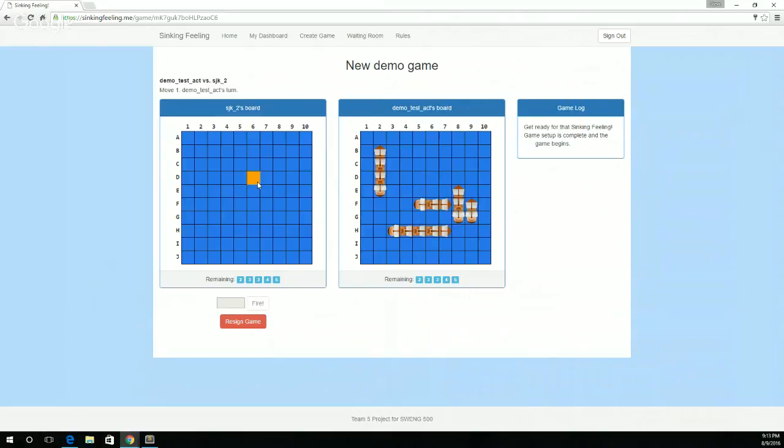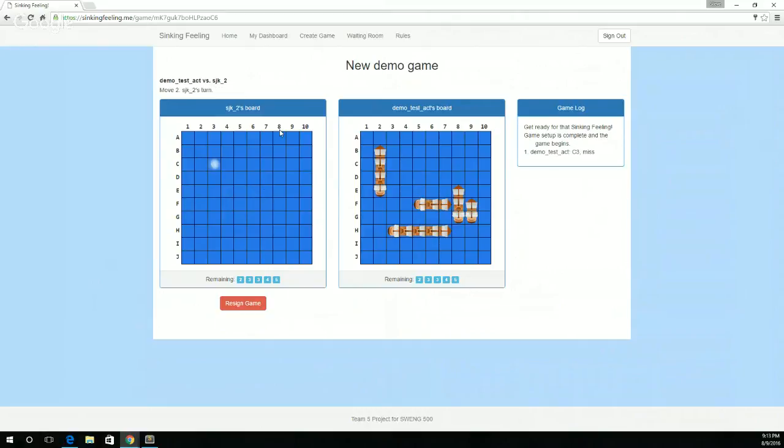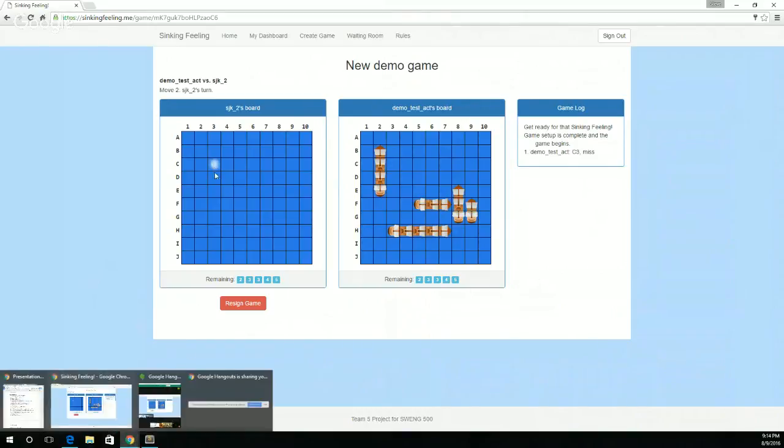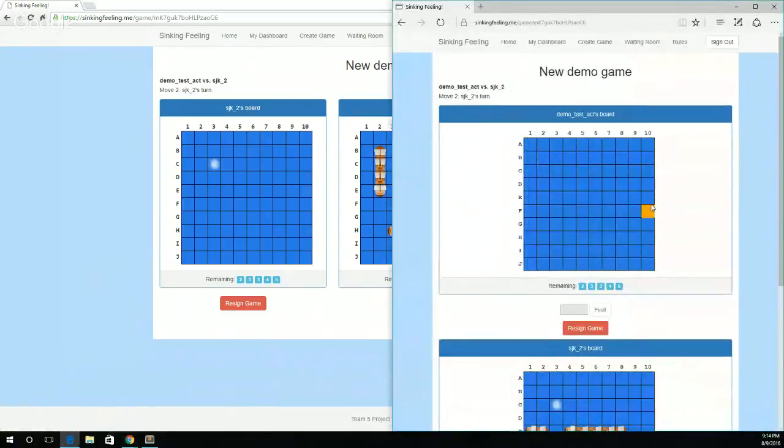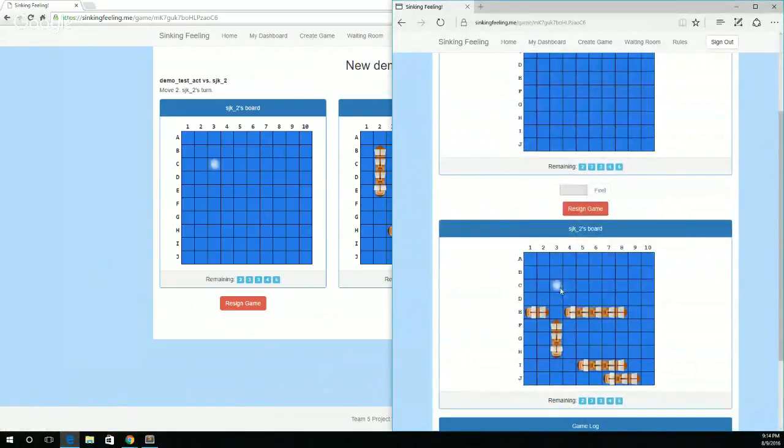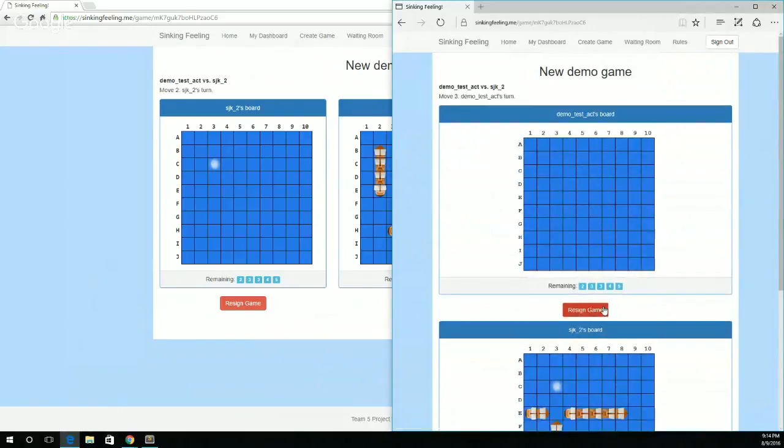So it is my test account's turn first. I choose a shot to fire, and I miss my mark on that one, as can be seen by the white ripples. So I bring up this side. You can see that it showed up here. Now I'm going to take a shot on this side, and it's a hit because I'm cheating and I know exactly where that ship is.